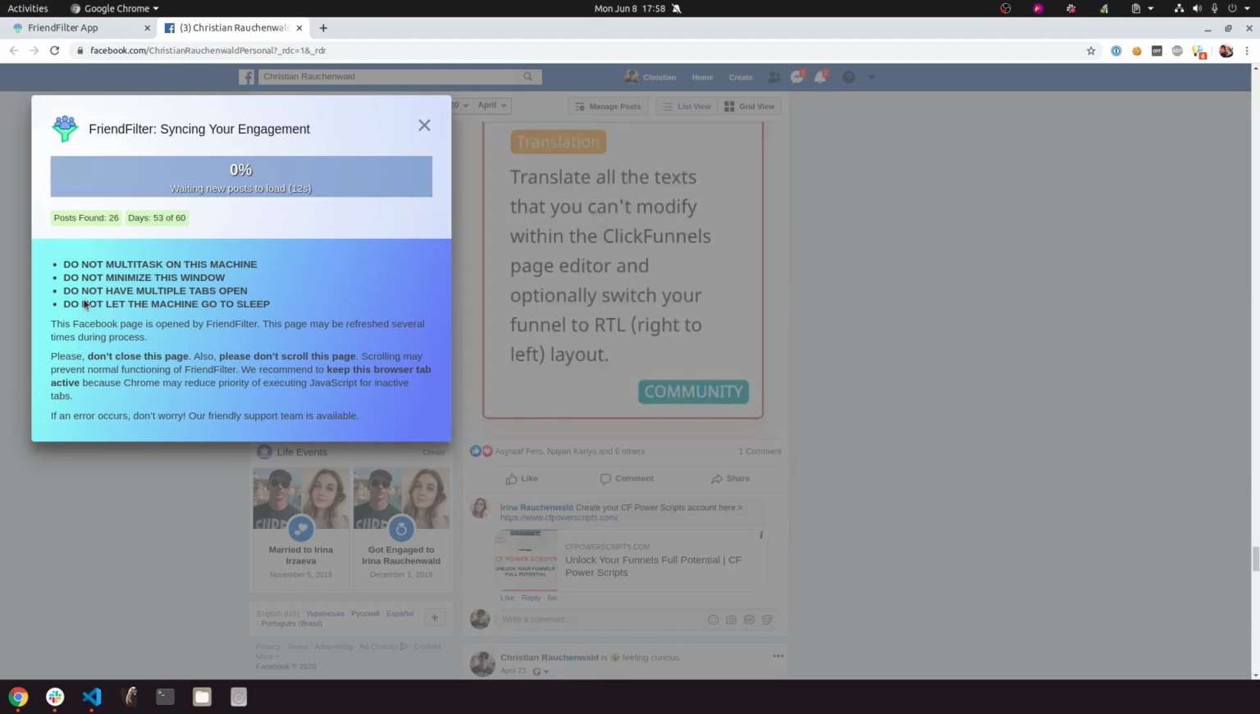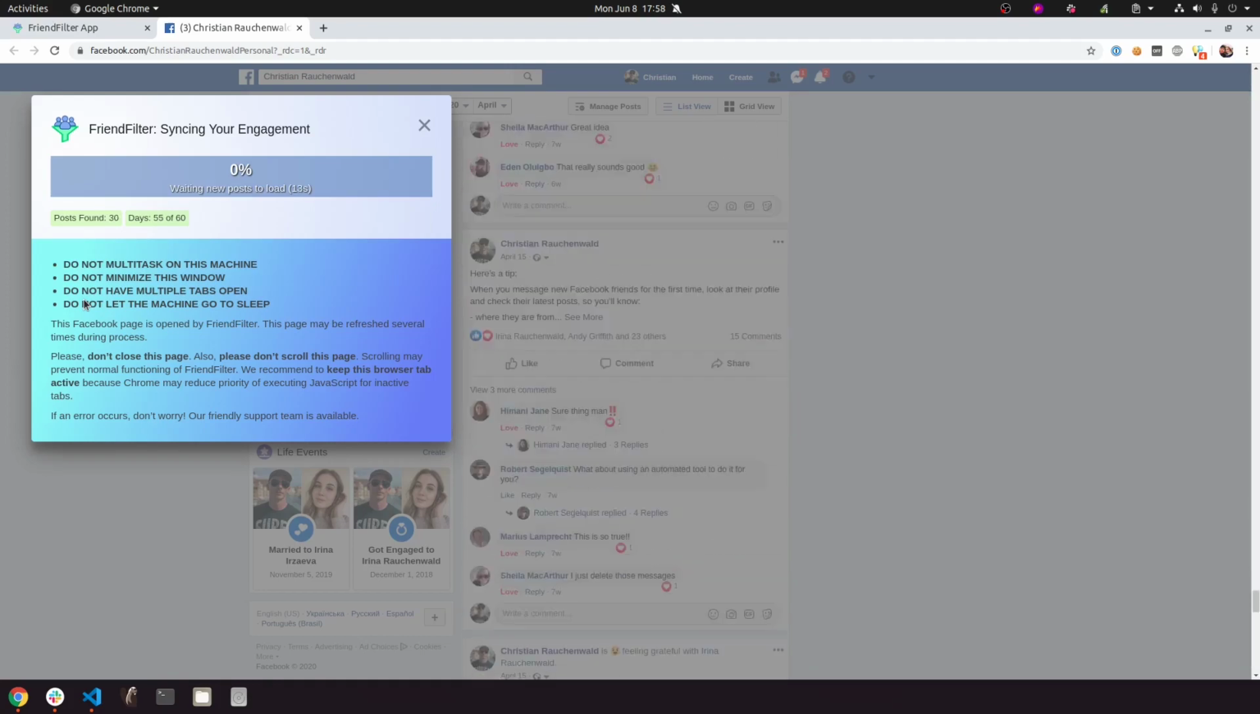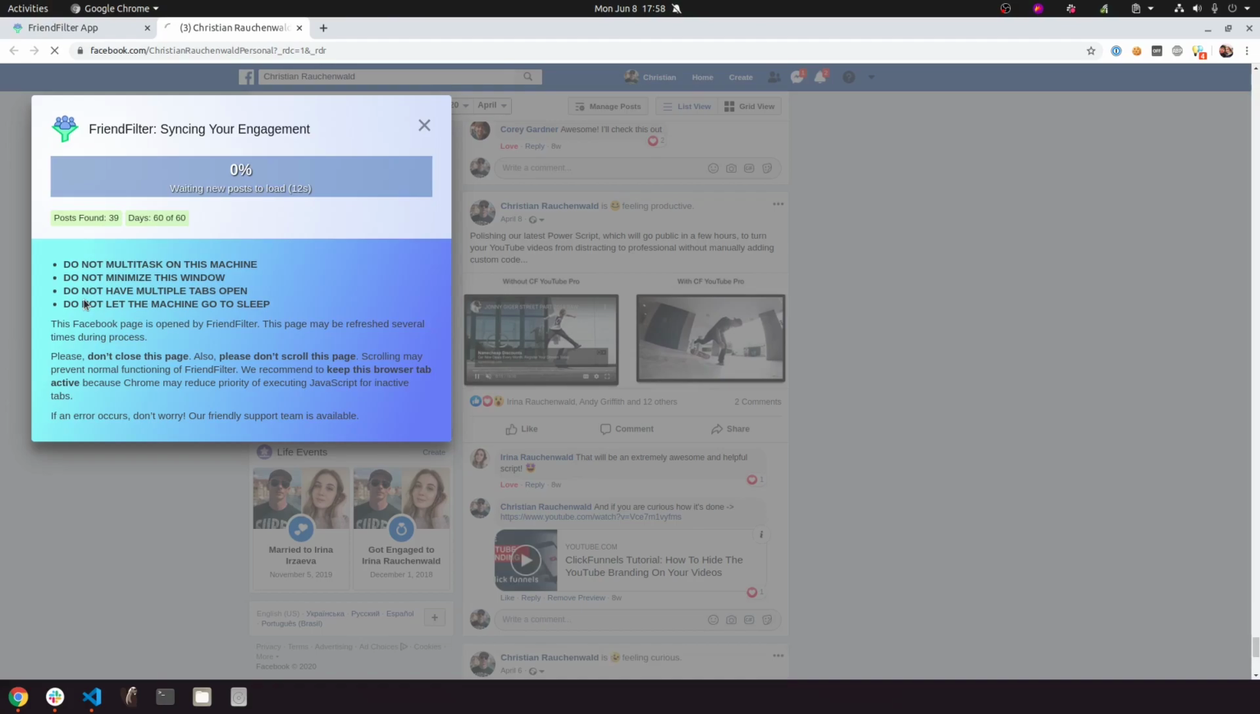Now, just like with grabbing your friends list, this process can take a little bit and you cannot use your computer while it's doing that. So I'm again going to fast forward to the end.